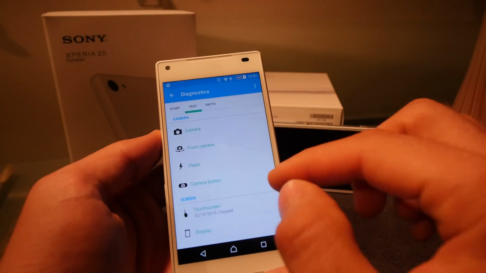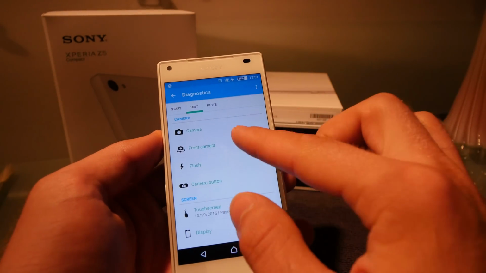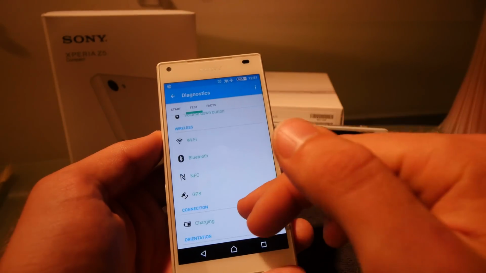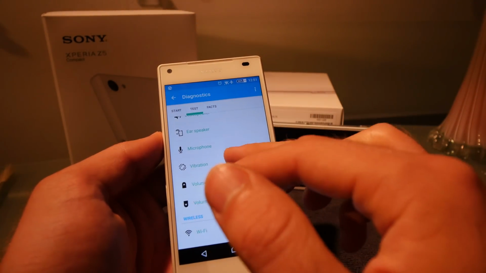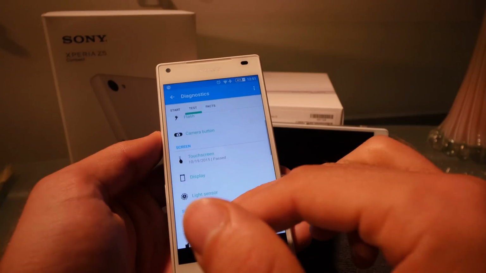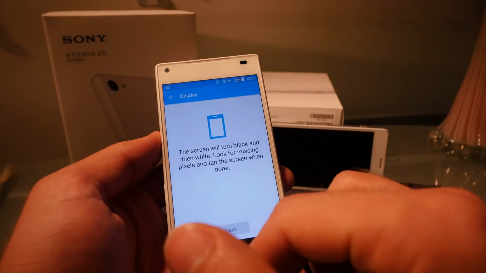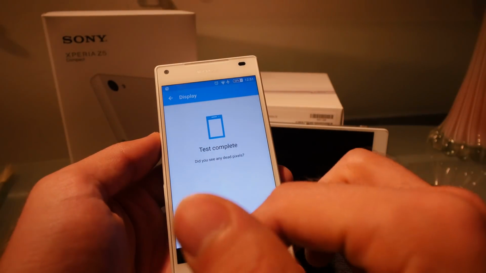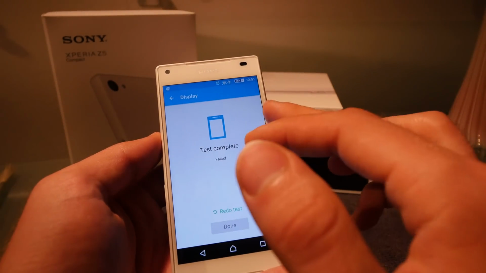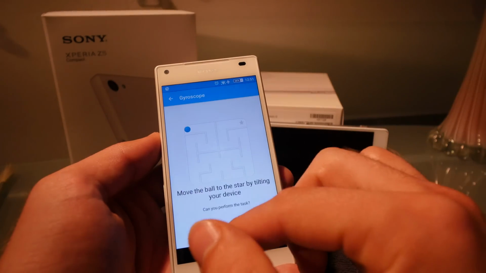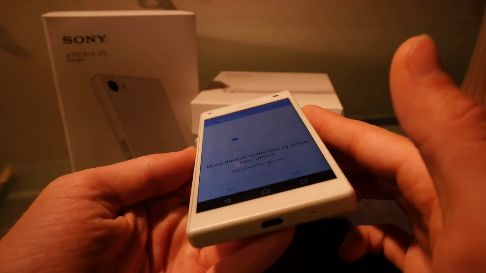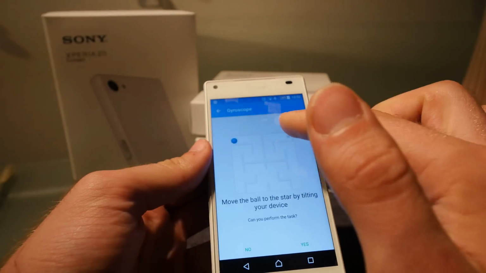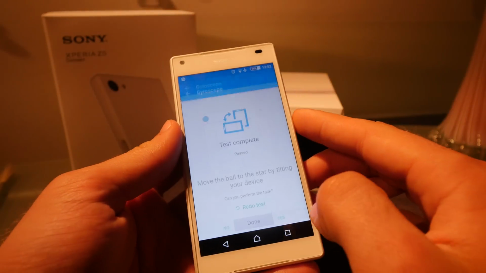You can see all kinds of infos, and under the test little tab here, you can also check out anything in your phone that's built in, like for example if the buttons are working, if the loudspeakers are working, if the display is working. Of course it's obviously working since it's working. But there's a few cool tests, like for example the gyroscope, where you can just try to get this ball here to the little star, and so on.